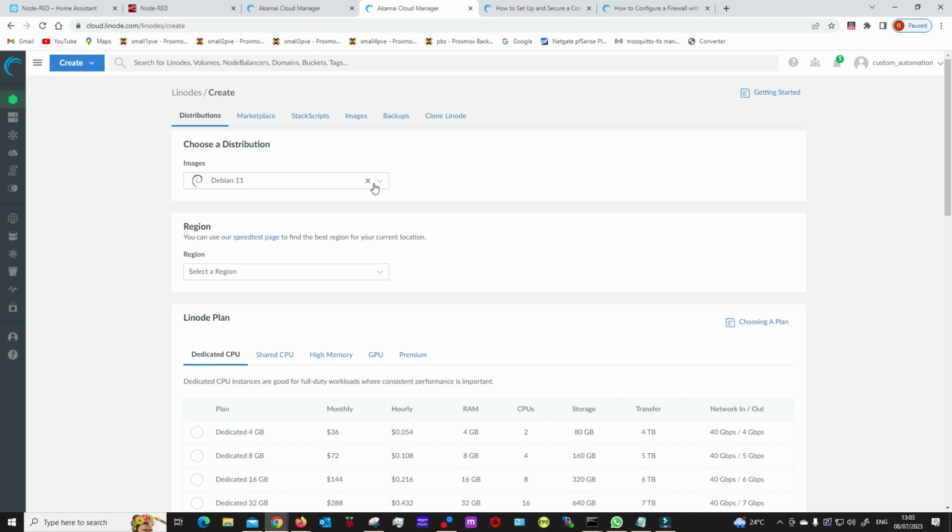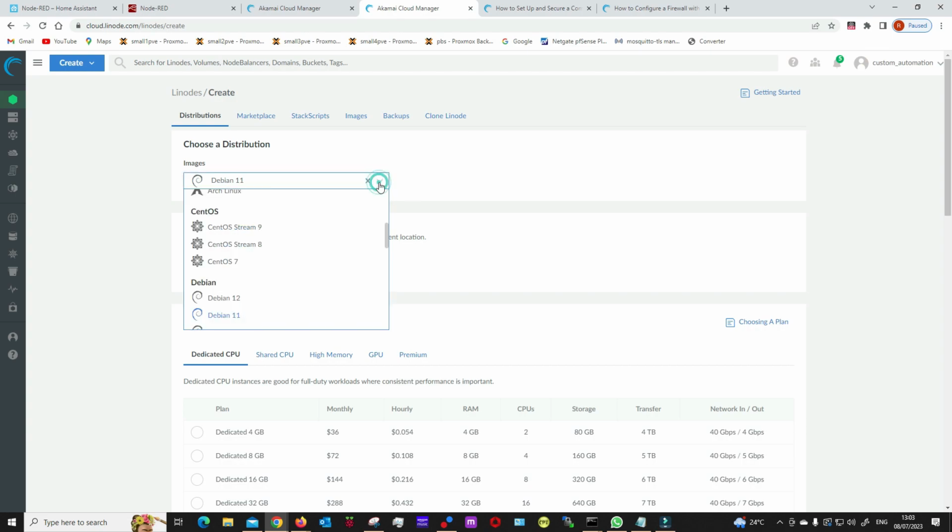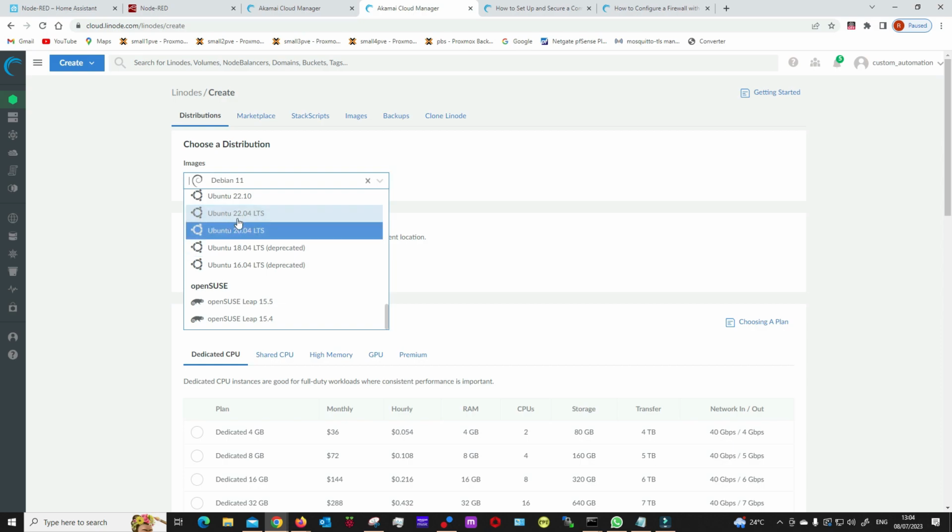So first, we're going to pick the image. I'm using Ubuntu 22.04 LTS. You can probably use any of these. You can use 20, maybe even 18. It's deprecated, but I think it still works. I'm using 22.04 anyway.